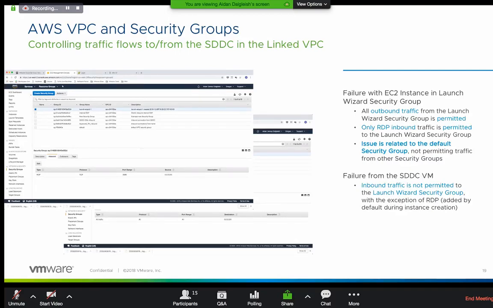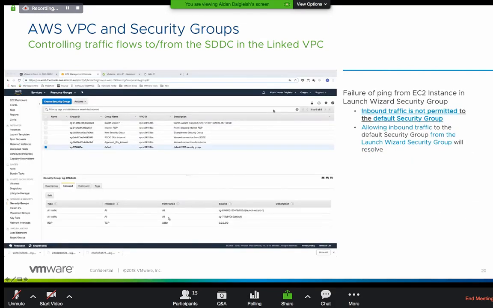We talked about the EC2 instance in the launch wizard group, and we called out that there's two reasons why that was failing, one for each direction: the access to that group from the default security group, and also the permitted rules to the default security group from that launch wizard. And we talked about why it didn't work from the SDDC. So moving on.